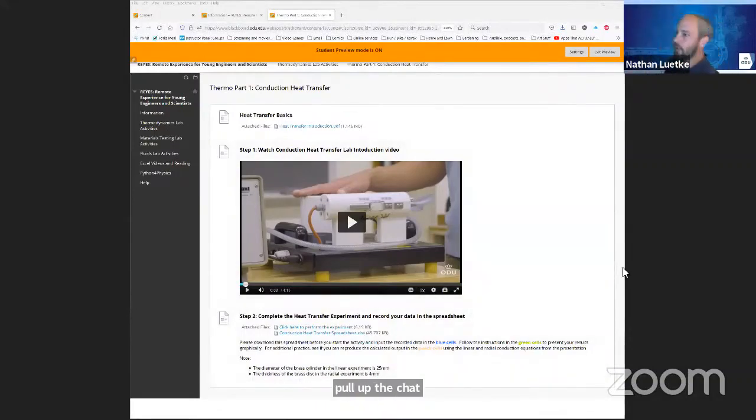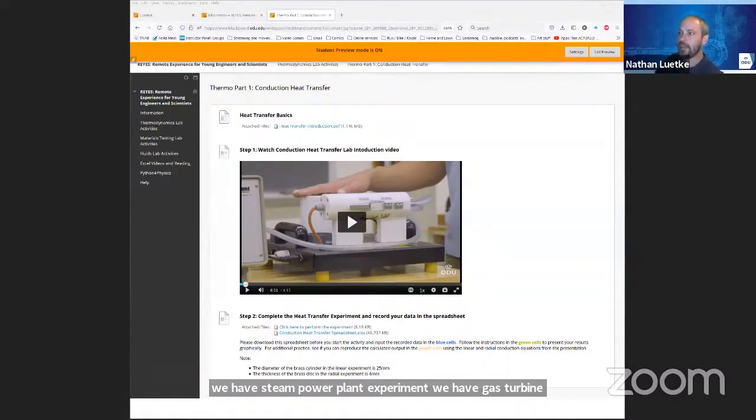Again, this is very simple. I know I didn't give you tons of context. It's not a lot of time for it, but this is just one experiment. As an engineering student, we also have a heat transfer experiment. We have a steam power plant experiment. We have gas turbines, ramjets, a bunch of experiments. It's just one application that you do.